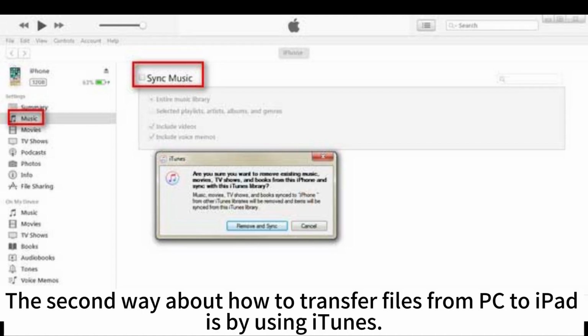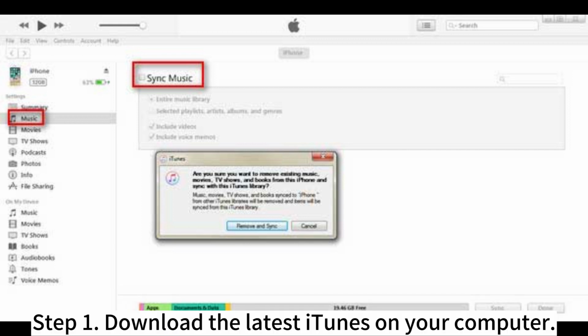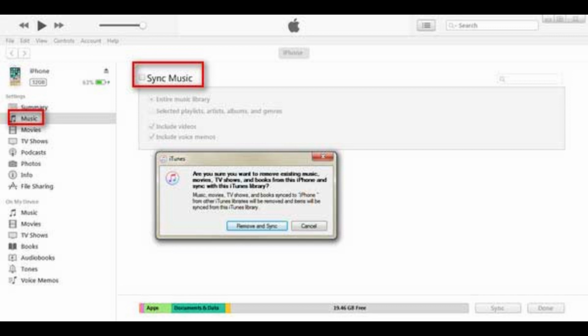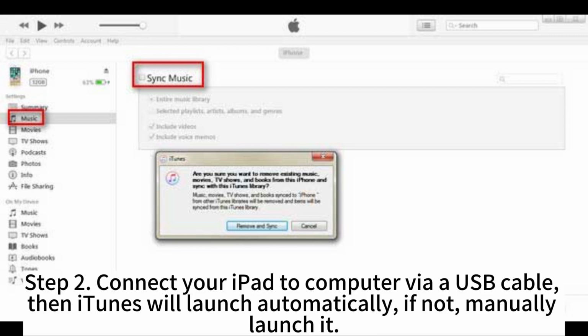The second way about how to transfer files from PC to iPad is by using iTunes. Step 1. Download the latest iTunes on your computer. Step 2. Connect your iPad to computer via USB cable. Then iTunes will launch automatically. If not, manually launch it.